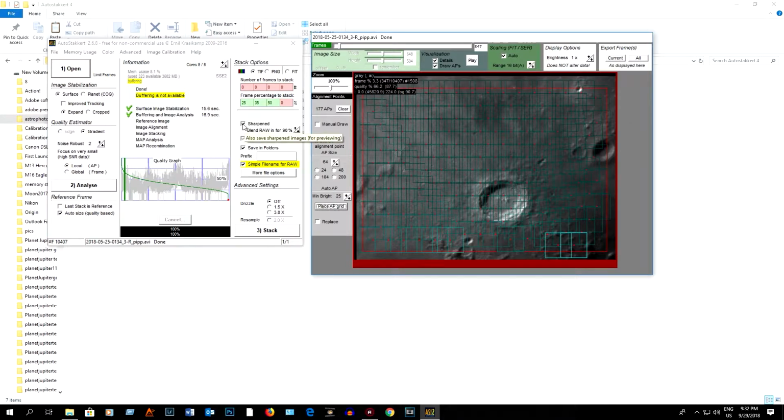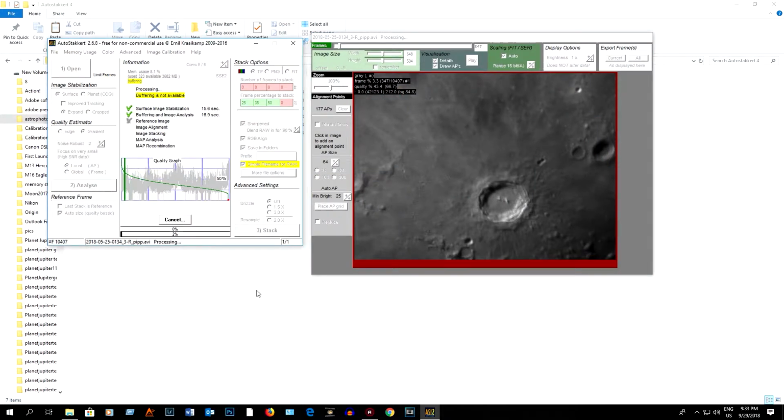Sharpened, it kind of does a deconvolution. RGB align I don't need. Save in folders. Save it in whatever folder you want. And just your file name. So basically, once that's done, I just hit stack. And this usually takes a few minutes. Now, this might not be the proper way, but it seems to work fairly well for me.